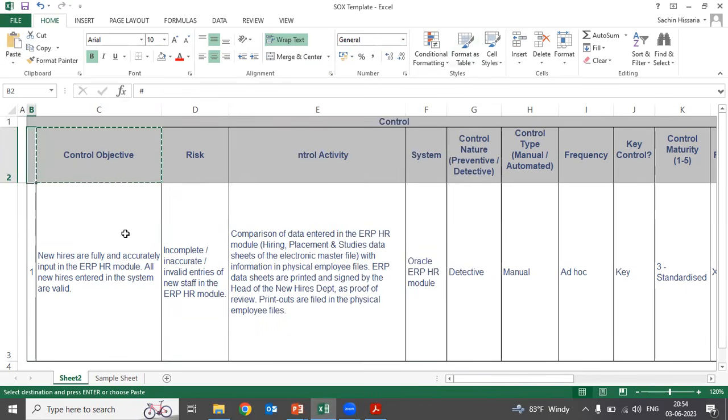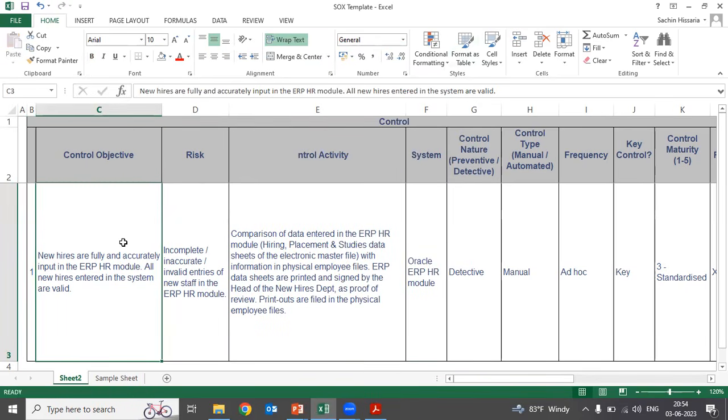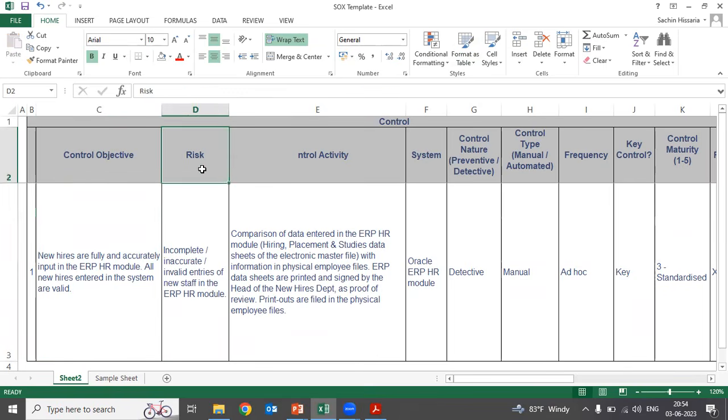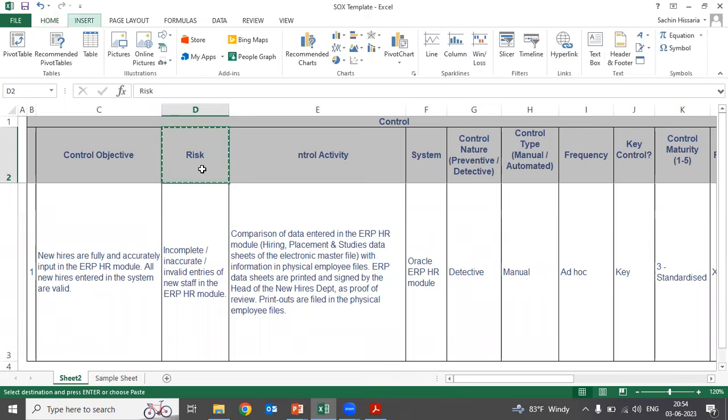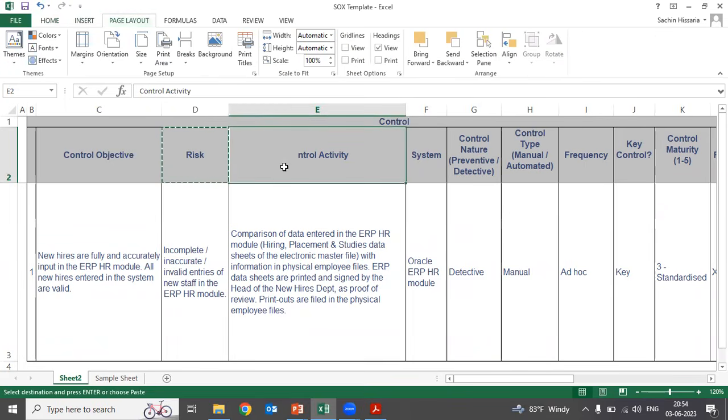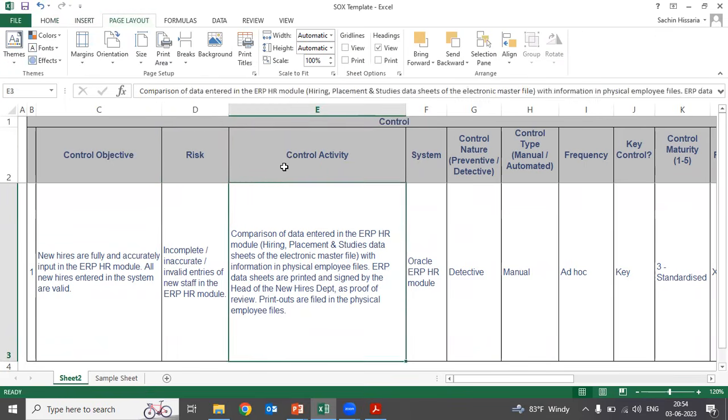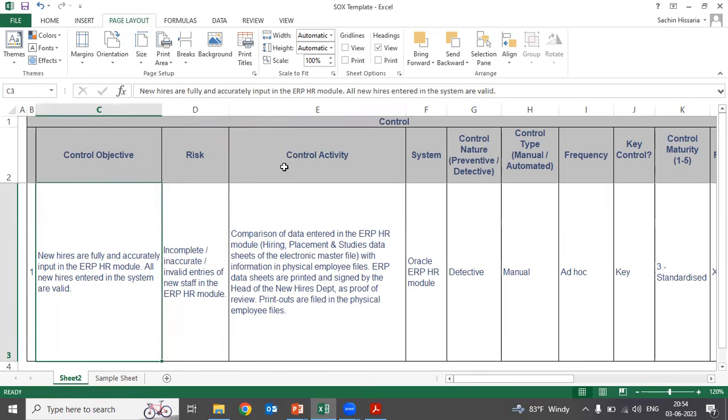So first we have defined the control objective. For example, what is the control objective here? In case of a new hire, whether HR has included all the details in the module or not. Okay, whether they are accurately covered in the ERP HR module or not.